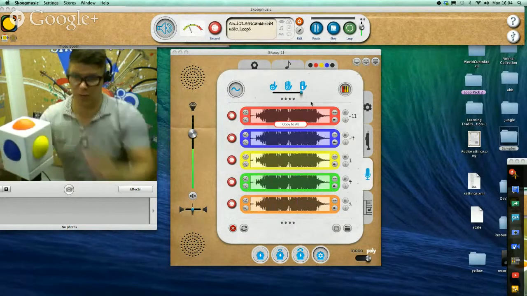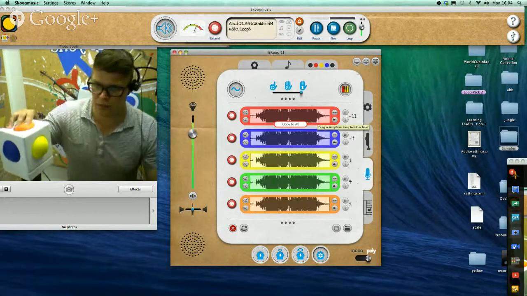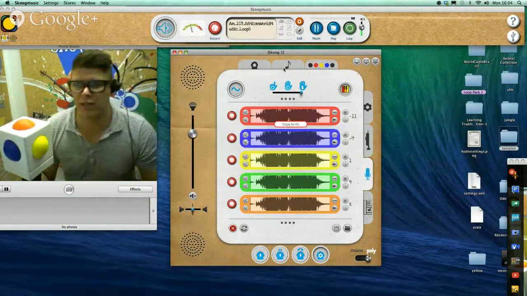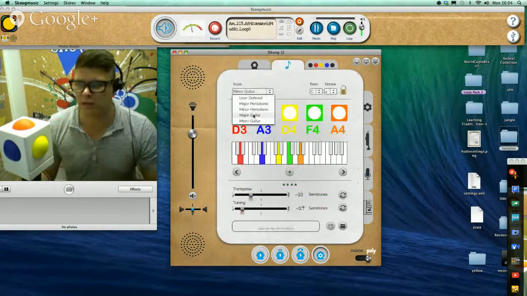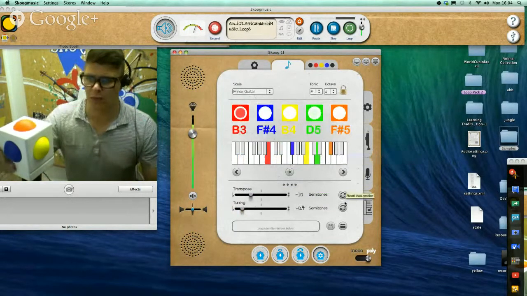It's pretty cool. So again, creative exploration now. I'm actually going to try going into the minor. Let's go A. Set these.